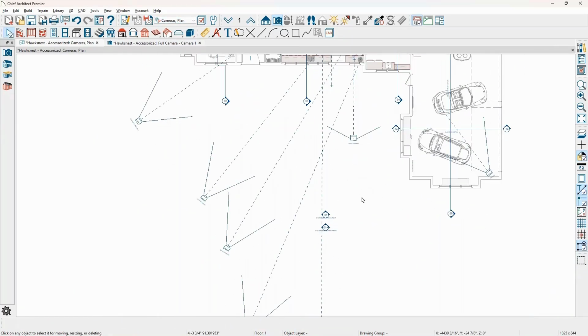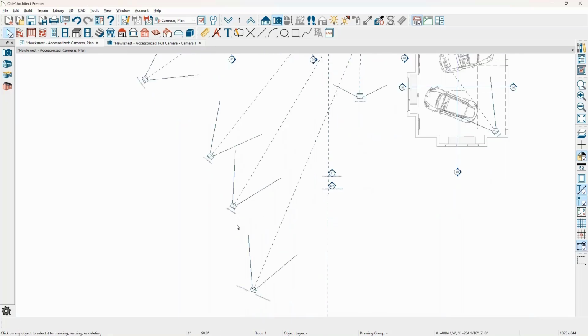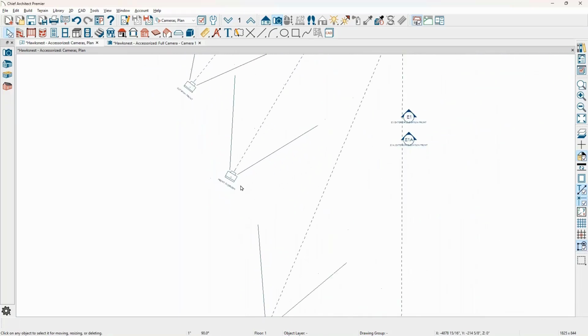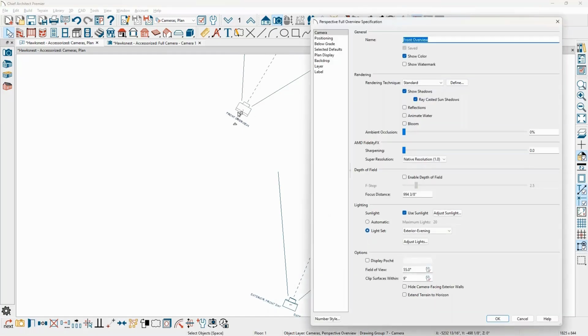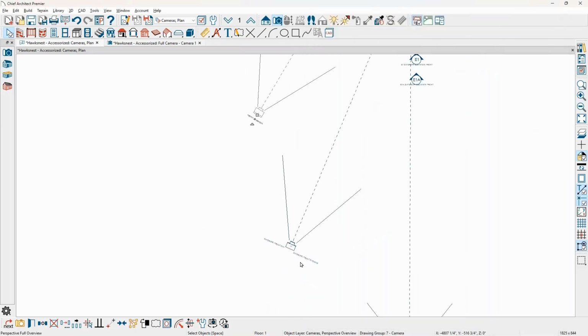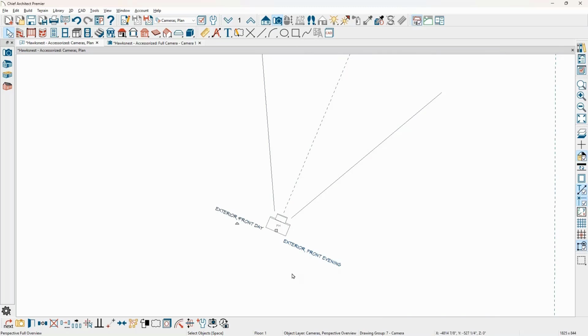Were you using a HDRI background for that? No, actually not. So if I grab that front overview, and let's just open it up. So here's that camera that you were looking at. And so it's saying use sunlight, right? Right. When you click on adjust sunlight, that one's not the one I wanted. Let's try that one.